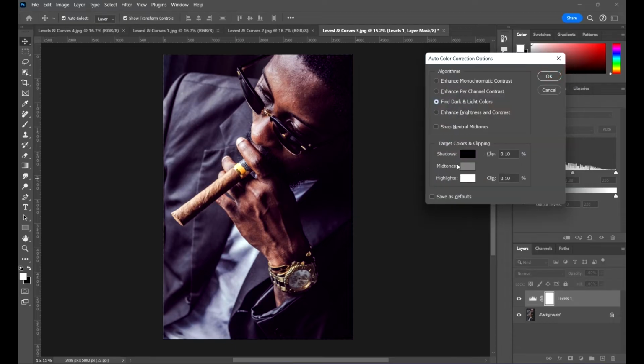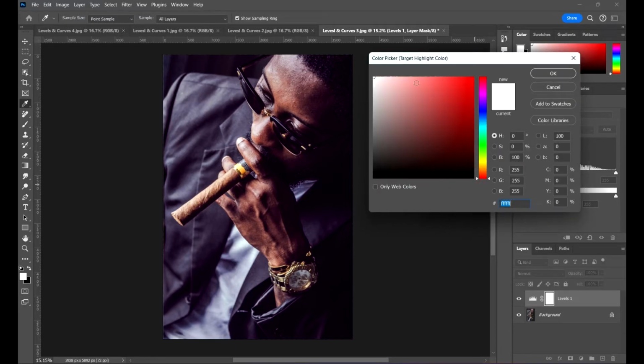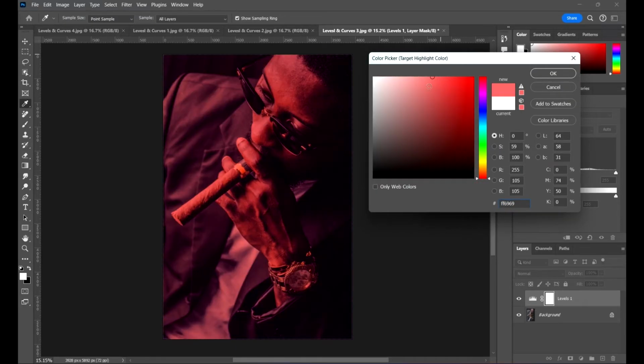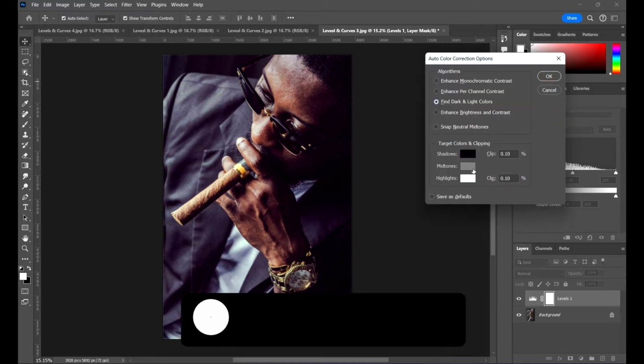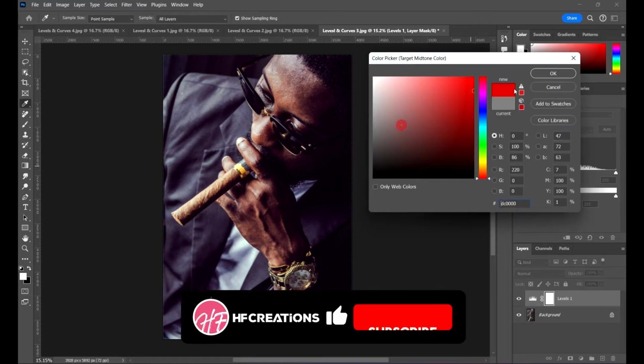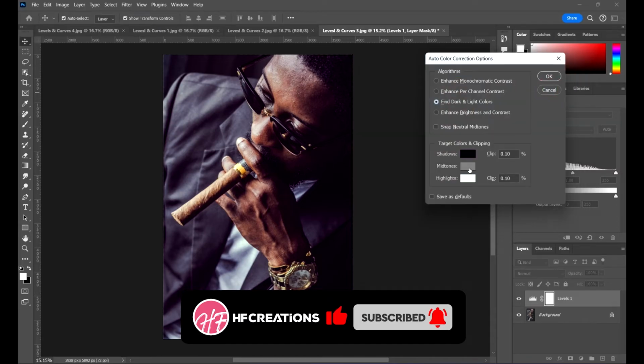So you can hit OK and do the same with your highlights. Let's say we want red highlights. So you see what we're getting. Very beautiful effect. And you can adjust our colors, of course, and also our midtones. Now our midtones won't change much, so we can just leave our midtones as they are.